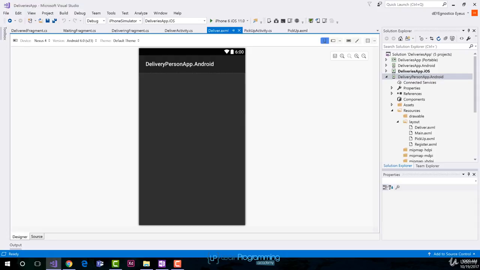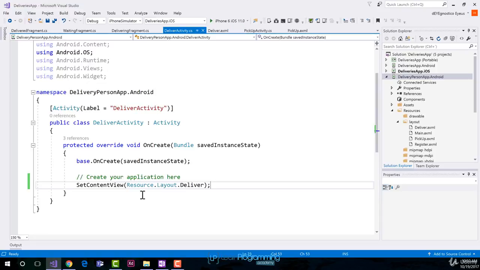We will also need a deliver layout, which again is going to display only a map, in this case with the destination of a certain package. This one is also going to have its activity, which already has the content as well.